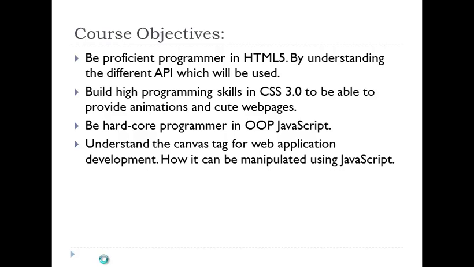So the course objective is to be a proficient programmer in HTML5 by understanding the different APIs which will be used, build up high programming skill in CSS 3.0 to be able to provide animation and cute web pages, be a hardcore programmer in OOP JavaScript, understand the canvas tag for web application development and how it can be manipulated using JavaScript.